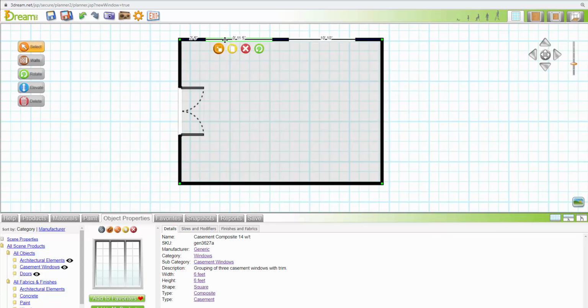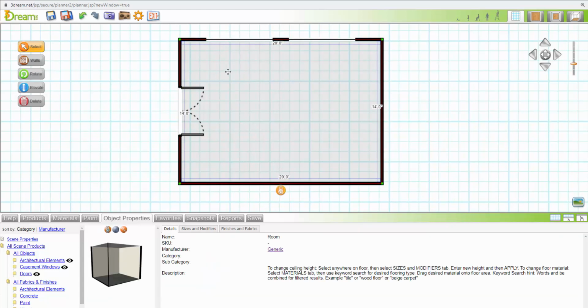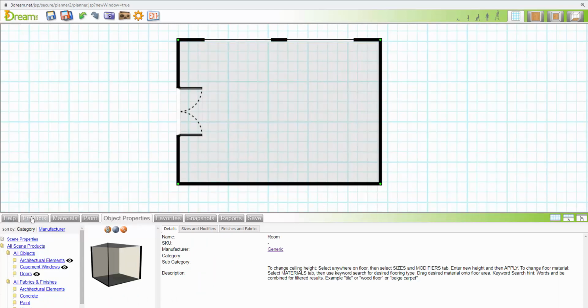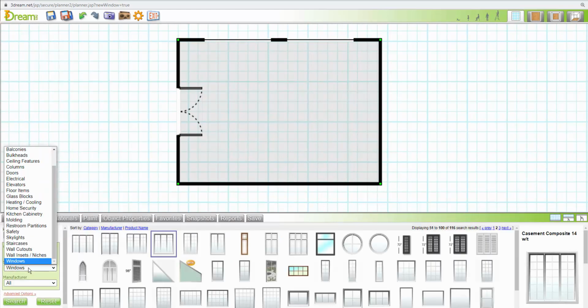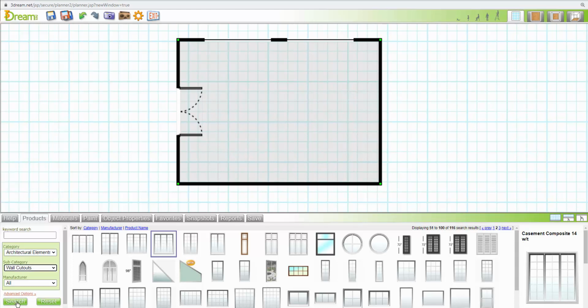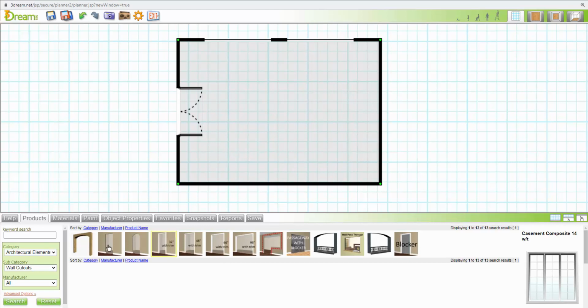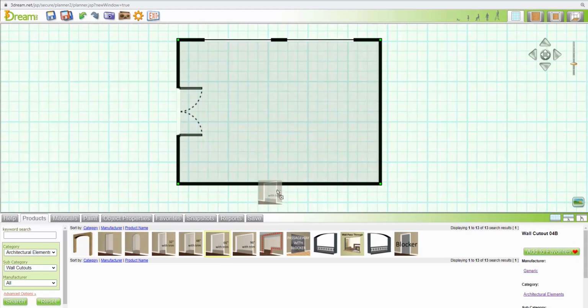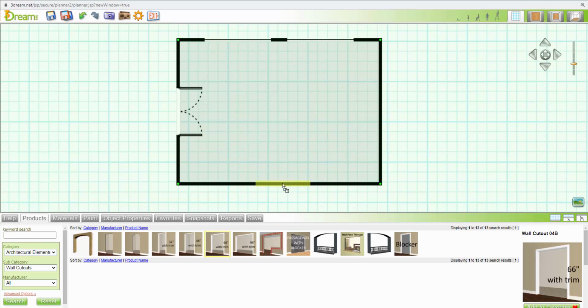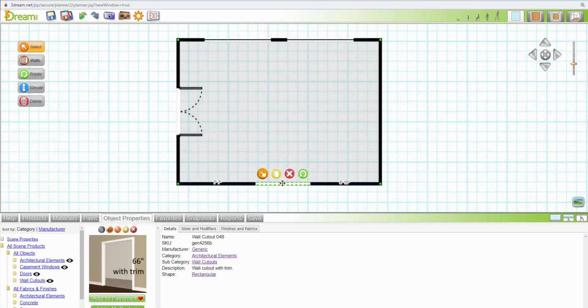Next, we're going to add an opening into our room, or a passageway, or a wall cutout. So we'll select our wall cutout subcategory and then hit Enter or Search. And then we'll select, in this case, one with trim. So we'll select the item and drag it over top of the wall and let go. Center as needed and resize as needed.